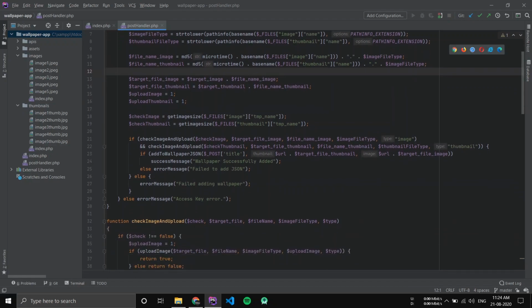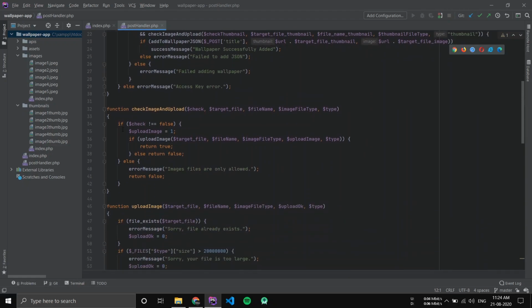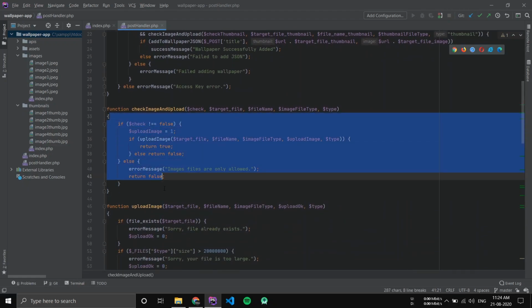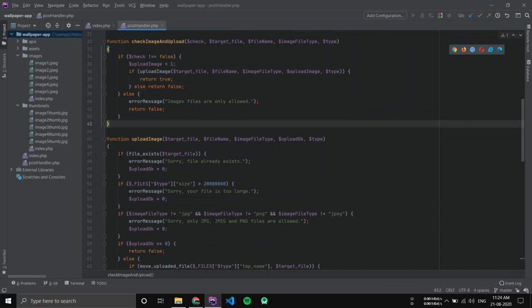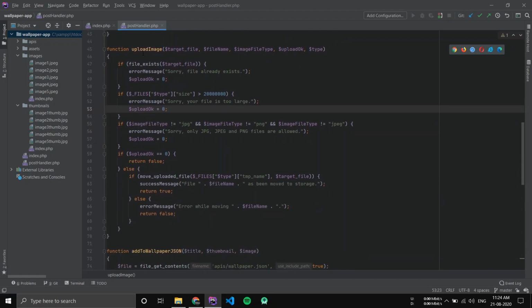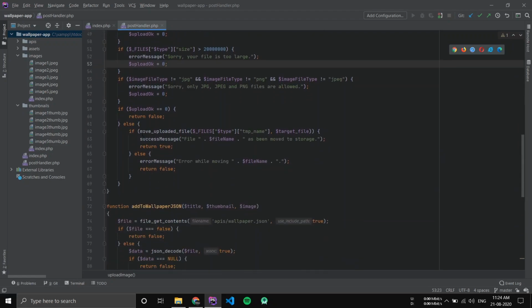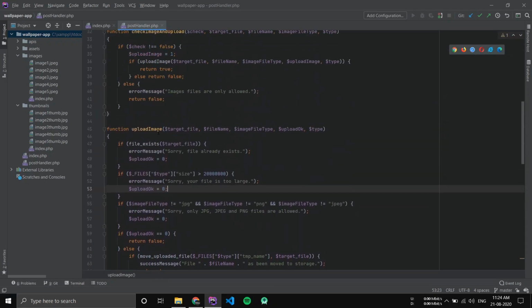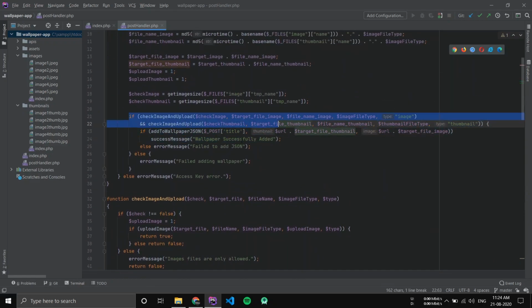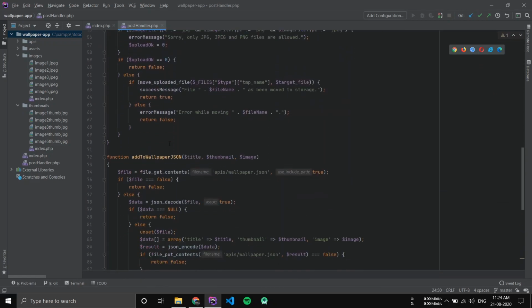So after that, we are just handling the uploads. We just check whether the image is actually an image and whether it is less than the size. Now this is 20 megabits. If it's more, then we will say that the file is too large. Then after checking all this, we will just upload it to the server. And if the uploading is successful, we will write it to the JSON file.